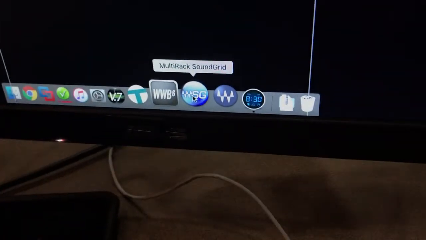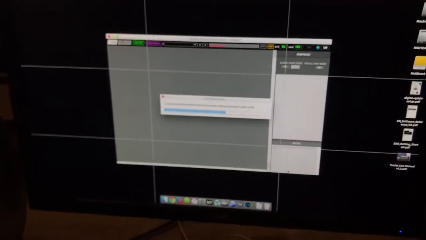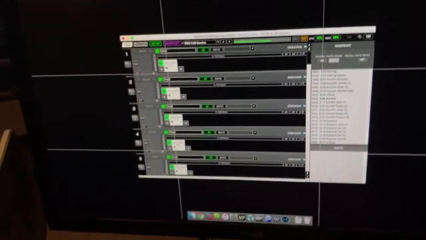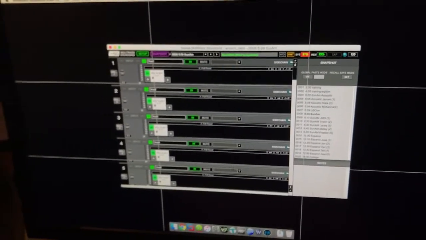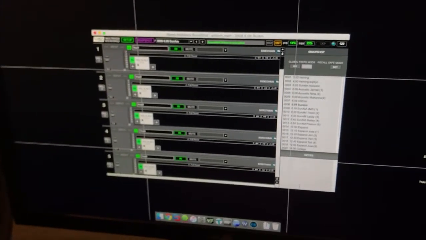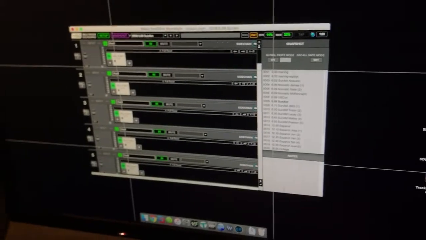So the next thing you'll do is you'll go down to the Wave SoundGrid Multirack and you will launch that. It is tied directly to the console, so that when you save or recall snapshots, it also will do that. Some of these snapshots, the recall scope does not include waves, and so those won't change.